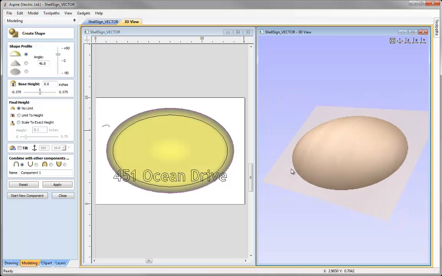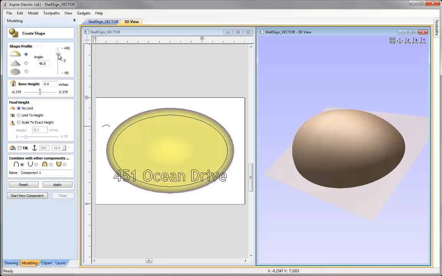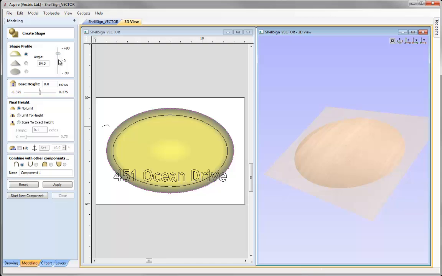And if I just tilt my 3D view there, we can see that we're getting some instant updates of how that shape will look if I alter the angle of that shape. I'm just going to type in a value here. We're going to put in a value of 30 degrees. And we're going to go with a 0 base height in this case. Final height we're going to set to no limit. I'm going to set that to add, so it's going to add to the modelling plane, and we're going to go and call this one dome.